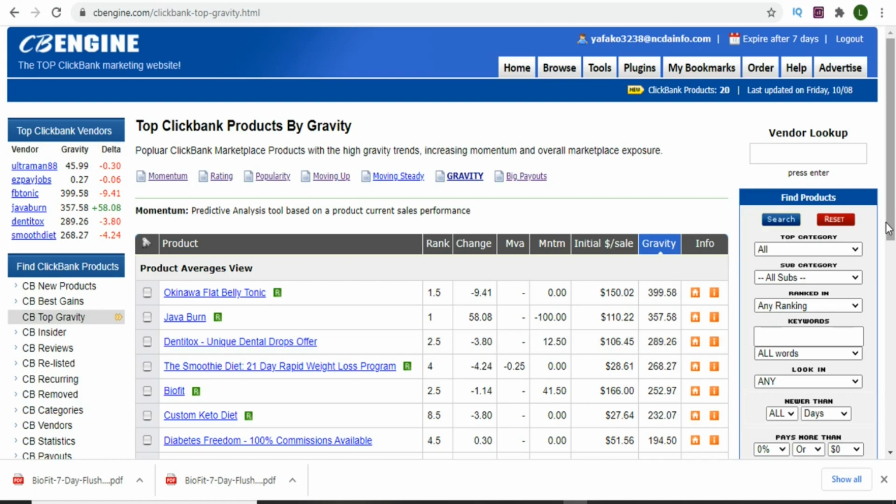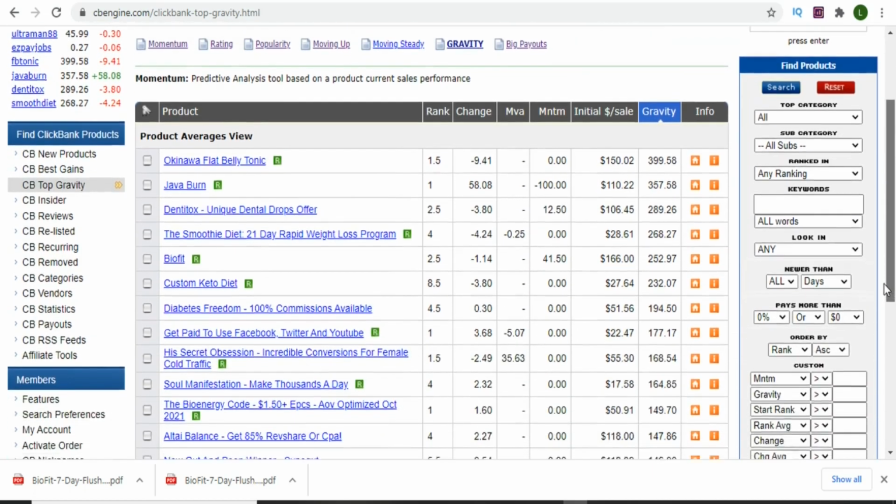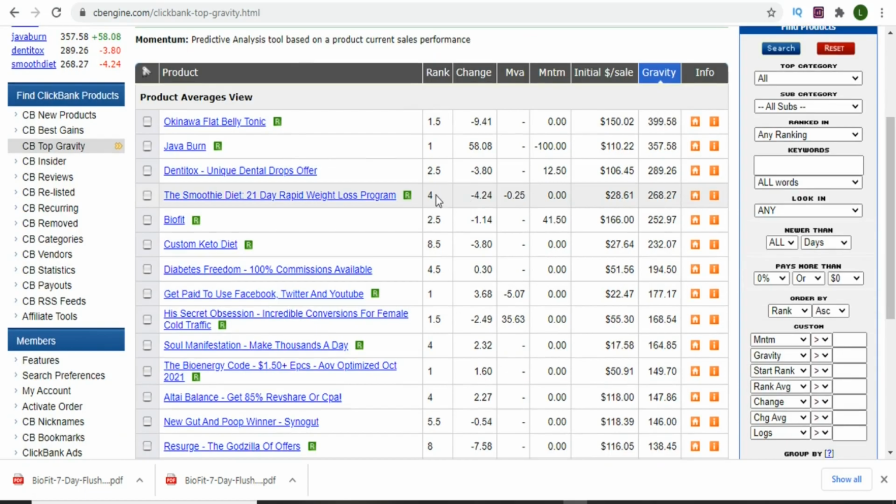So let's scroll further. You can see that there's another product here, which is the Smoothie Diet 21-Day Rapid Weight Loss Program. In terms of gravity, it has fallen into the negative. In terms of current sales performance, there's no data here. When you come to BioFit, you can see the rank is 2.5. In terms of gravity, it has fallen slightly. In terms of current sales performance, you can see that this product is really doing well. It's 41.5.